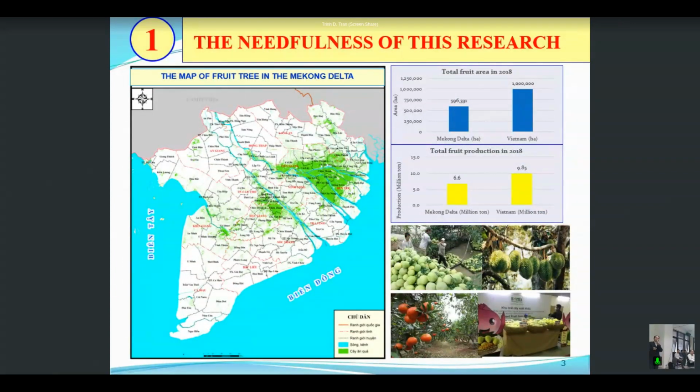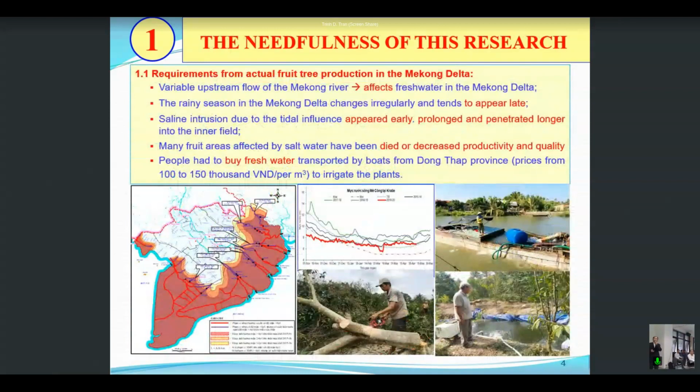And here is the Mekong Delta map of fruit. Fruit is concentrated in Tiền Giang, Bến Tre, Vĩnh Long, Cần Thơ, and some other places. And we know that the total fruit area in the Mekong Delta in 2018 is 60% of Vietnam, and the total fruit production is also 60%.